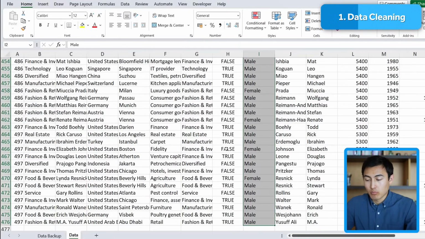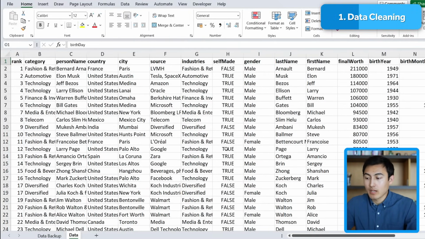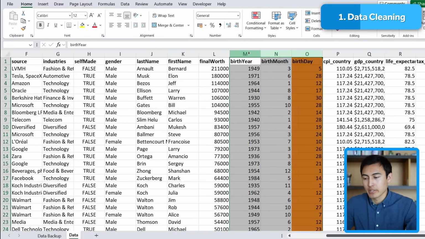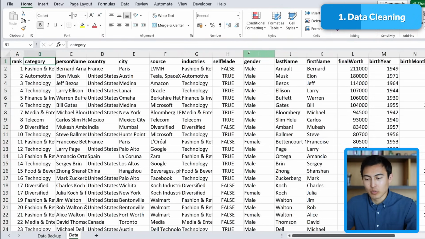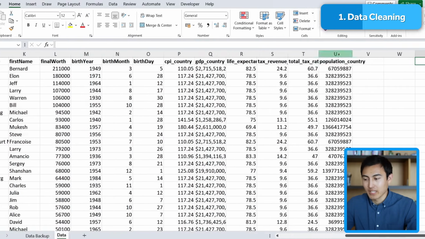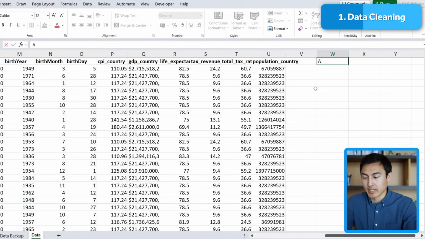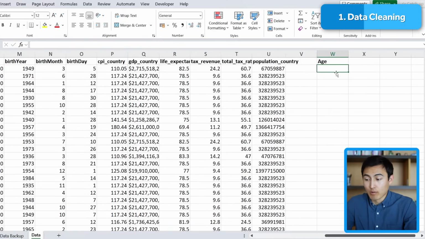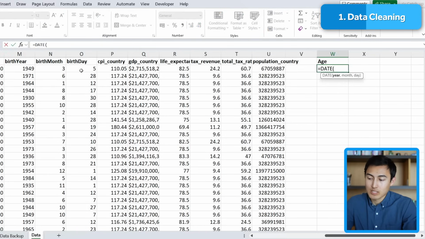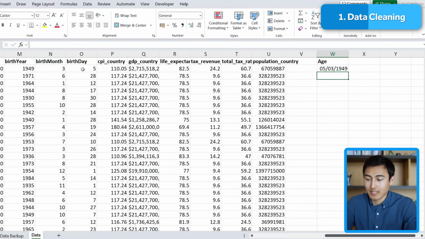Let's go all the way back up with Control up arrow, and then we have all of the birth information over here. So we have their birth year, birth month, and birthday, but there's actually nothing to do with their actual age. So it would be nice to create a new column for their age. Let's go ahead and add it over here for the time being. For this, we'll first need to aggregate the birth date, so all of this together. We'll do that with the DATE function. So equals DATE, we want their year, comma, then the month, comma, and the day, and hit enter.